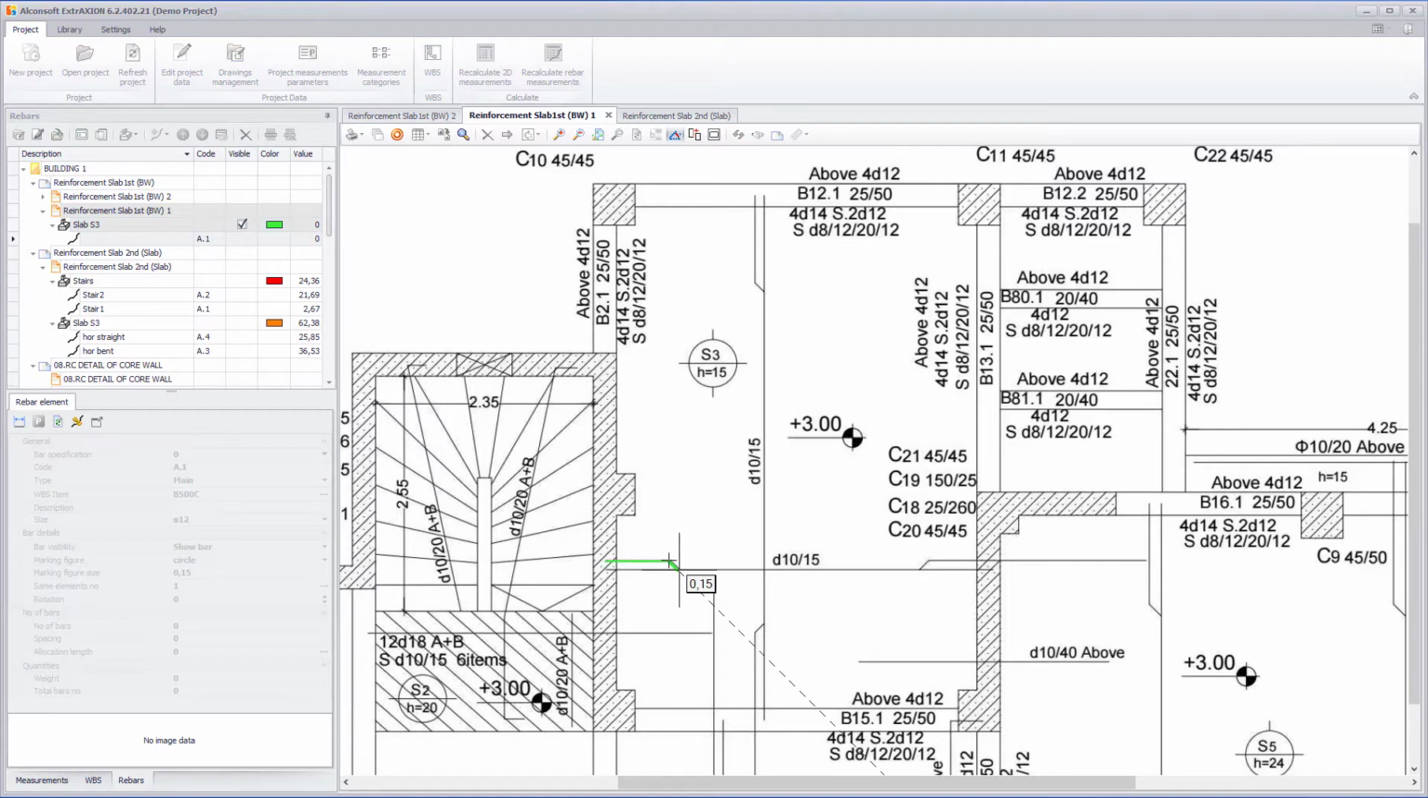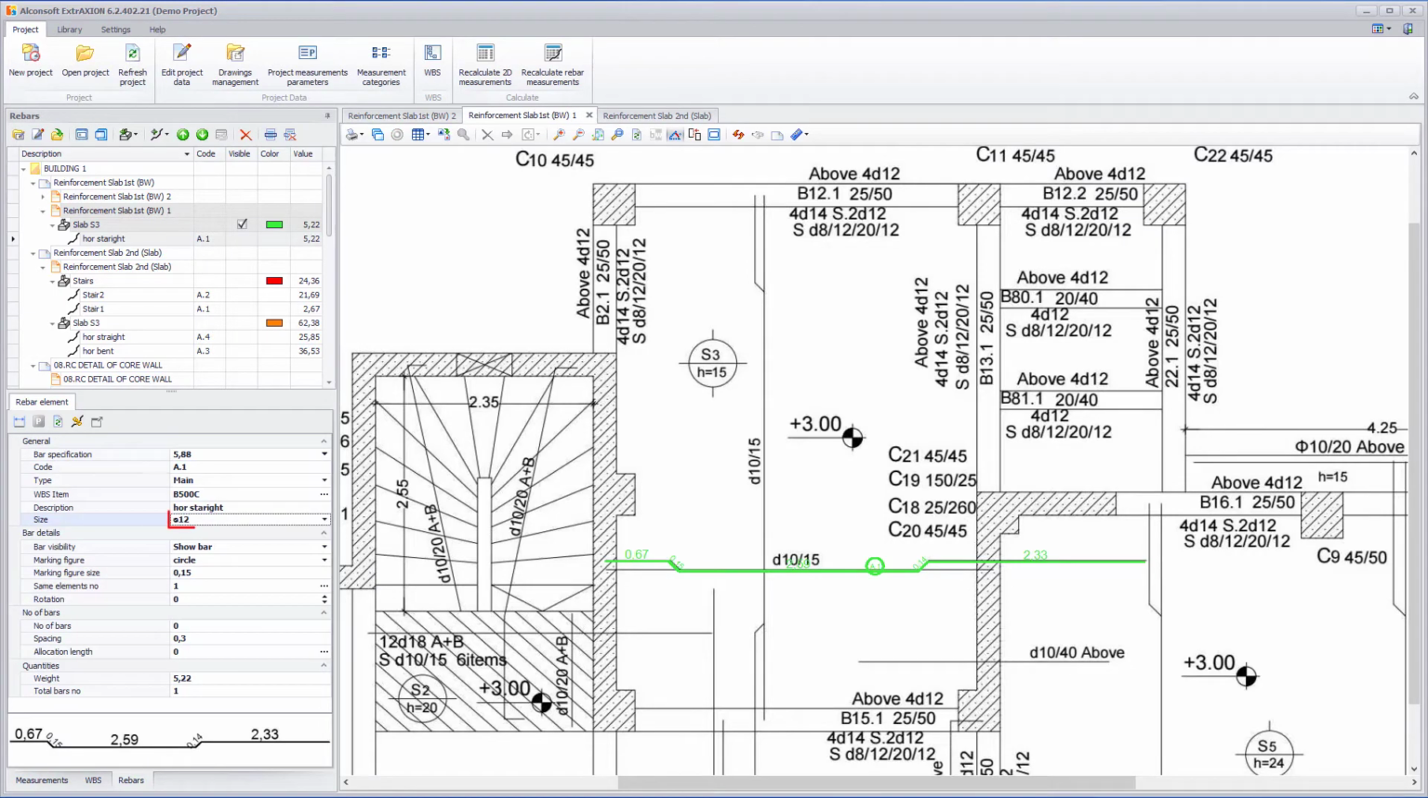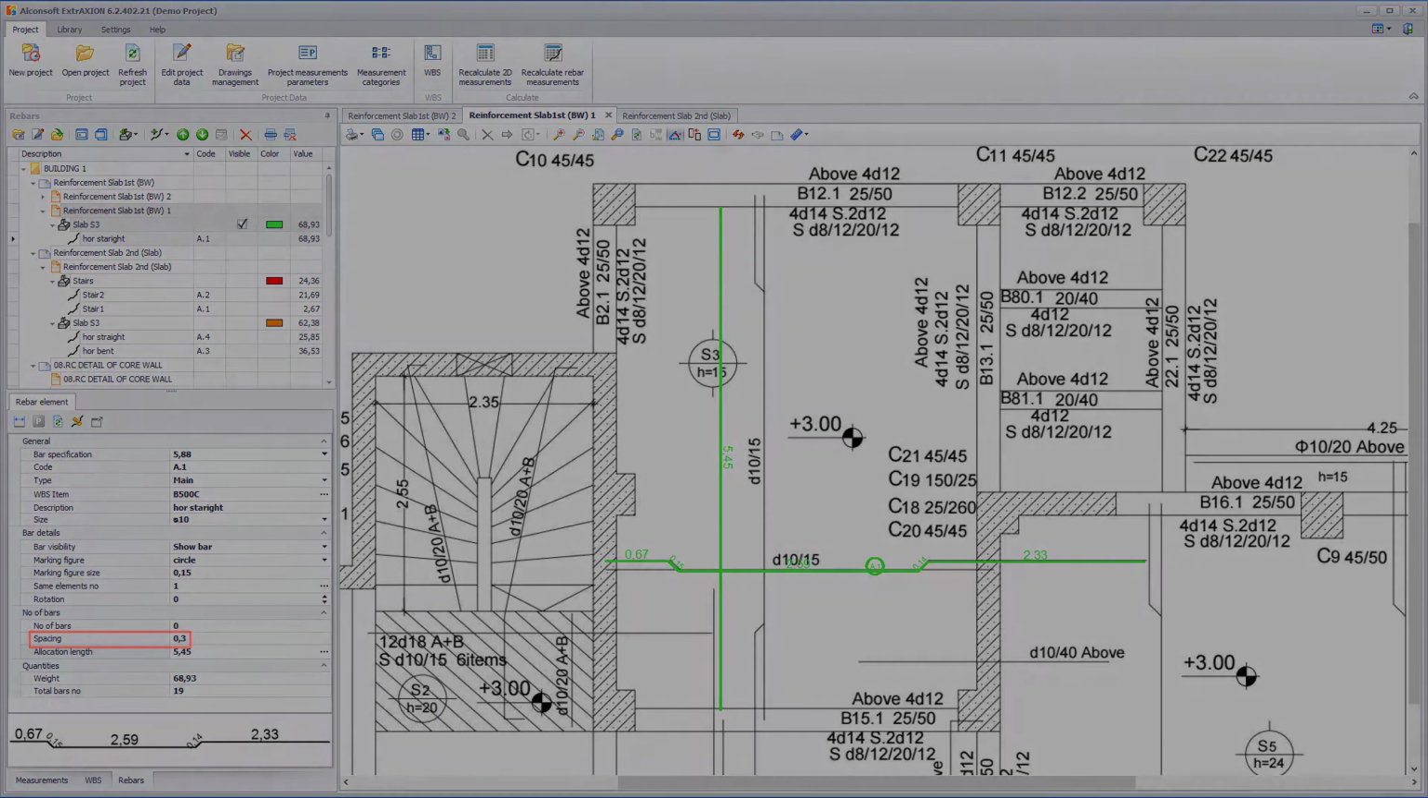Click at its first point. Continue this way until you reach the end point of the rebar polyline. Select the diameter and define other properties. Type or measure the allocation length and the spacing.